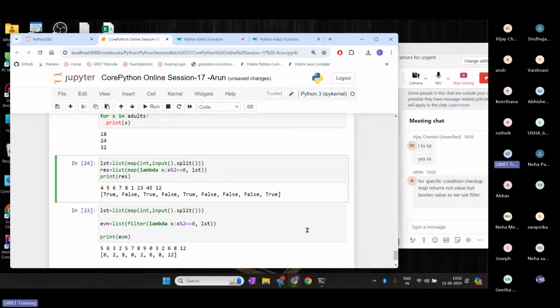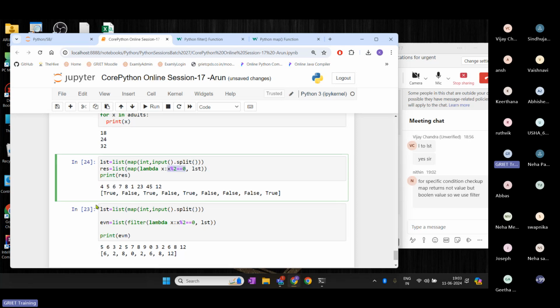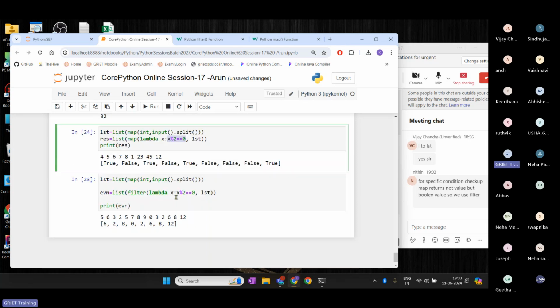Yes, for a specific condition check, map returns not the value but a boolean value. So we use filter. Yes, very good. So here it is returning the boolean value. Map function will return the boolean value, true or false condition, right? So x mod 2 equal to 0 is a true or false condition. It is just returning whatever value it is giving, as it is, right? Whereas filter works based on the value.